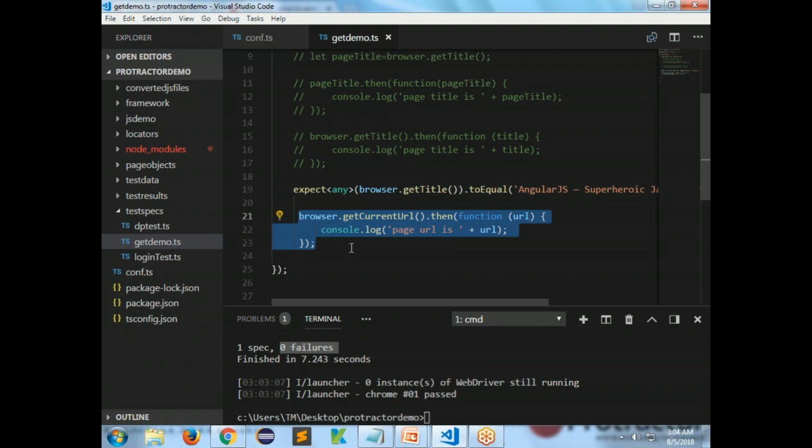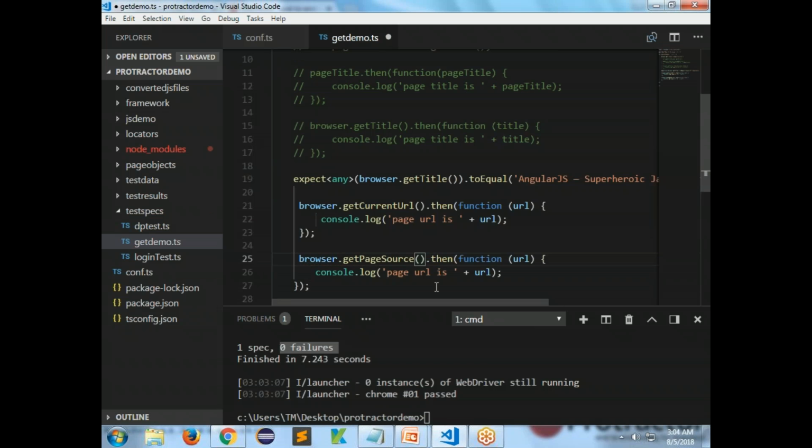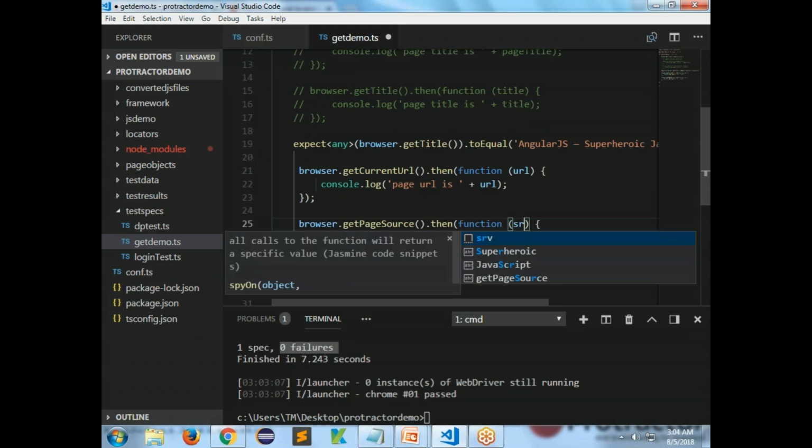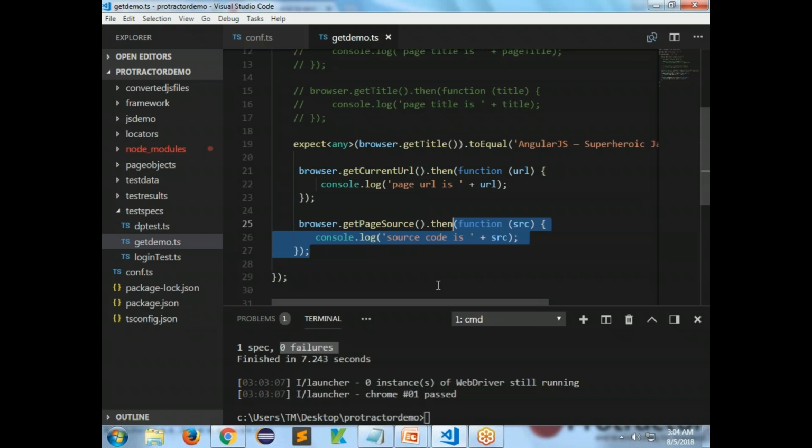Okay, in a similar way you can do it with the page source also. Okay, so here if I use getPageSource, you can get the entire page source. Okay, but I don't want to print this one because it will print the entire page source over here. We will not be able to see this output. Okay, so here source code is, that's it. Okay, I'm going to comment, simply control backslash, it will comment.